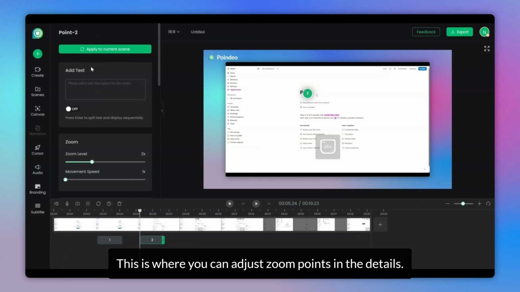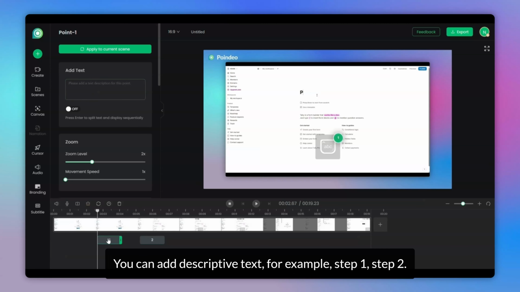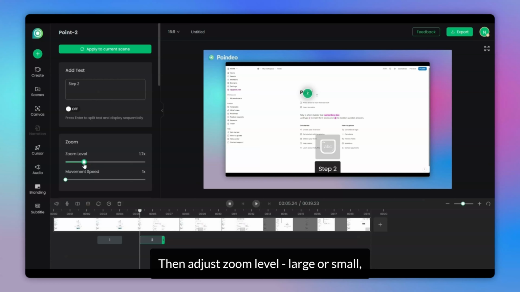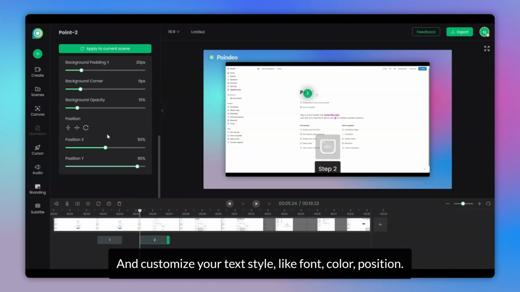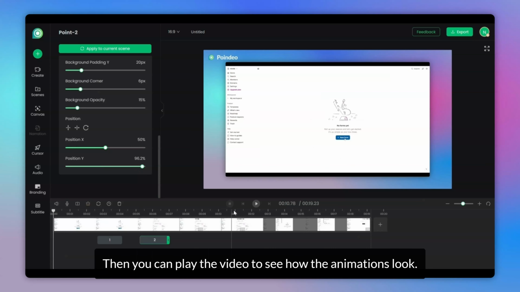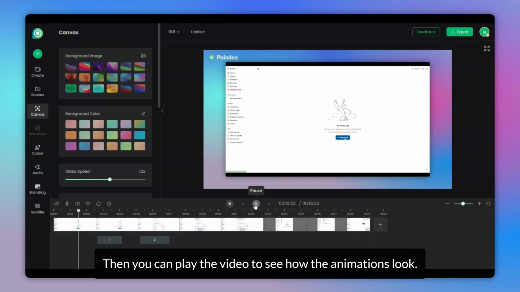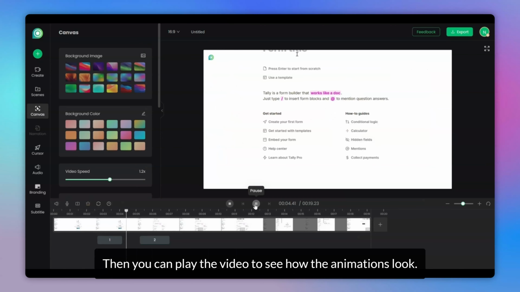This is where you can adjust zoom points in the details. You can add descriptive text, for example, step 1, step 2. And then adjust the zoom level, large or small, movement speed, slow or fast, and customize your text style, like font, color, position. Then you can play the video to see how the animations look.